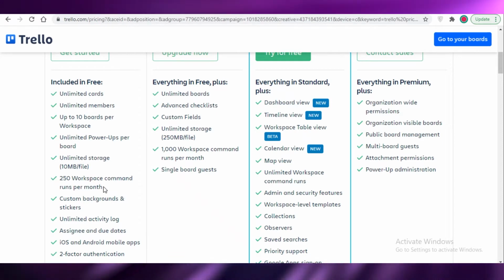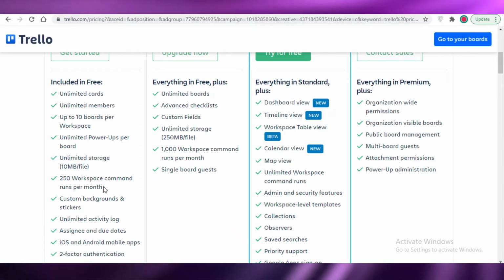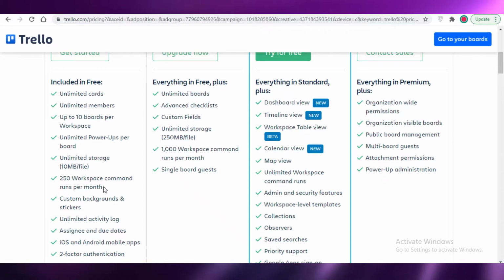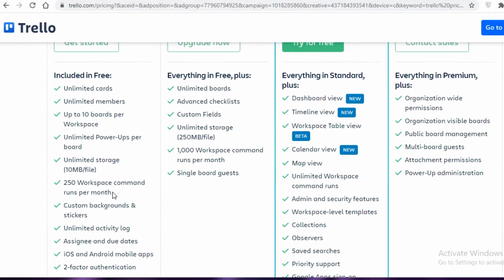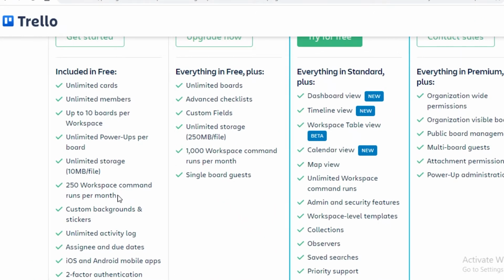You also get custom backgrounds and stickers. You get unlimited activity logs, assigning and due dates. You get an iOS and Android mobile app as well. So if you want to manage your projects on the go, you can do that via your smartphone using their application. And you also get two-factor authentication.